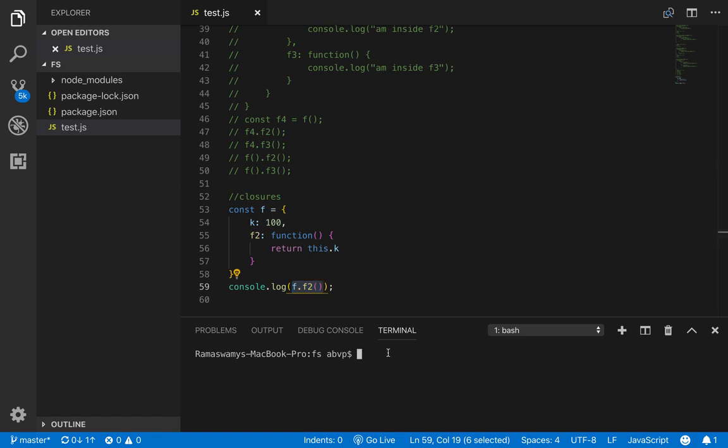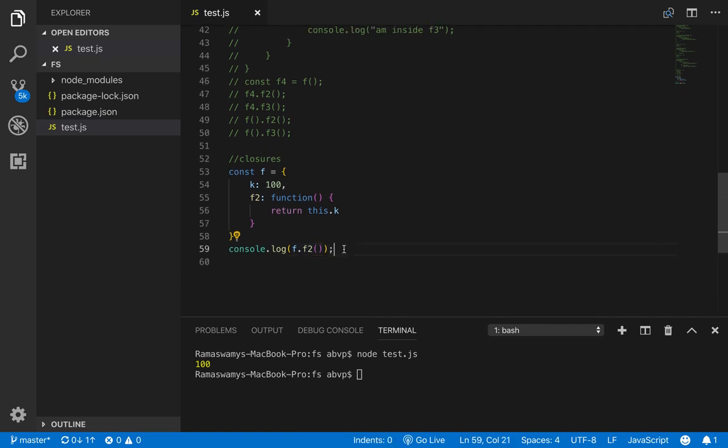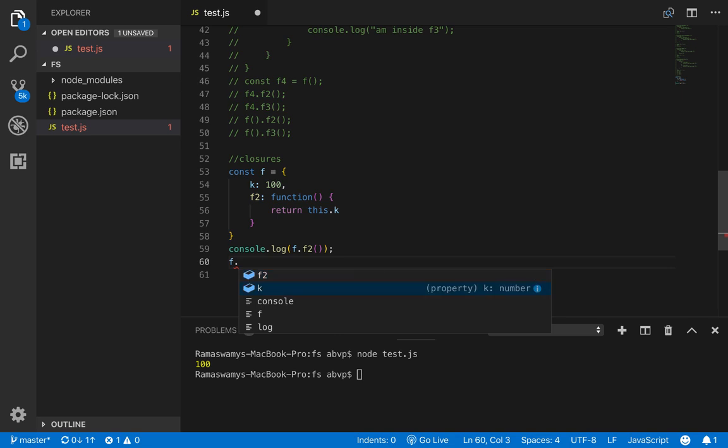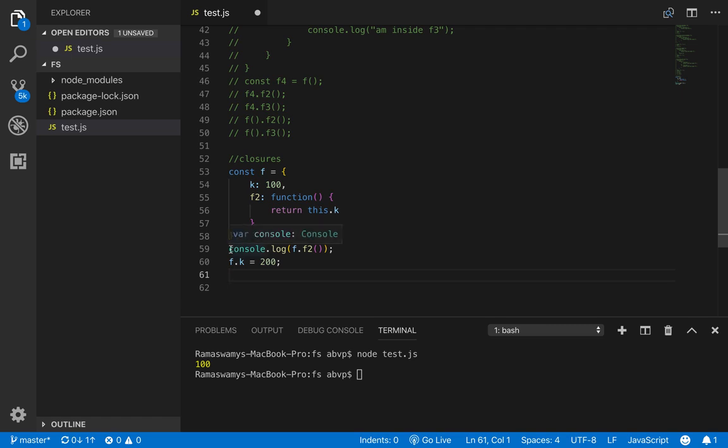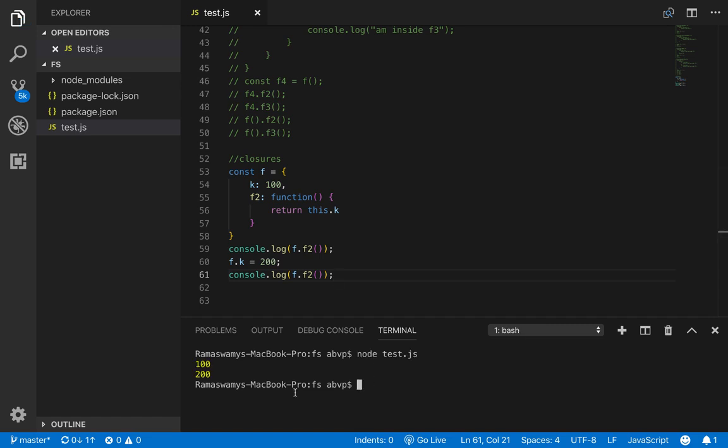Okay, so when we call f dot f2, we expect 100 to be printed. Okay, so let us run this code. So node test.js, we get 100. Okay, now let us access k and modify its value. So f dot k, let us modify it to 200 and print f2 again. So now if you see the result, it is 100 and 200. So as we can see, we were able to access and modify the value of k.